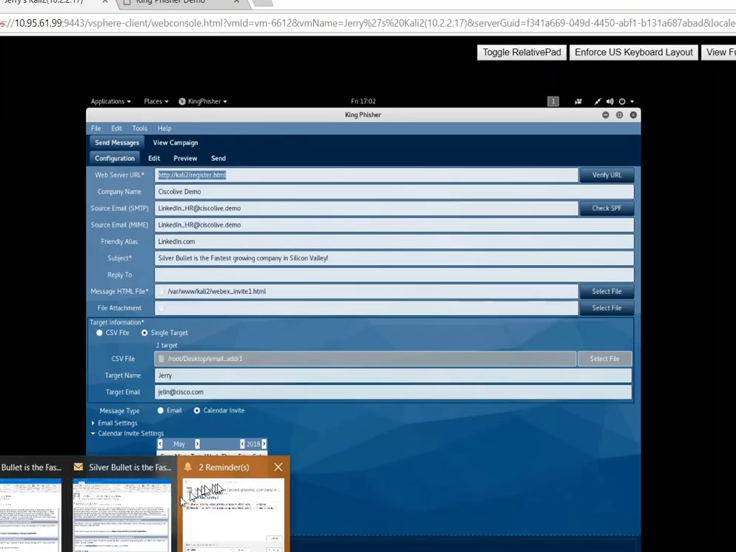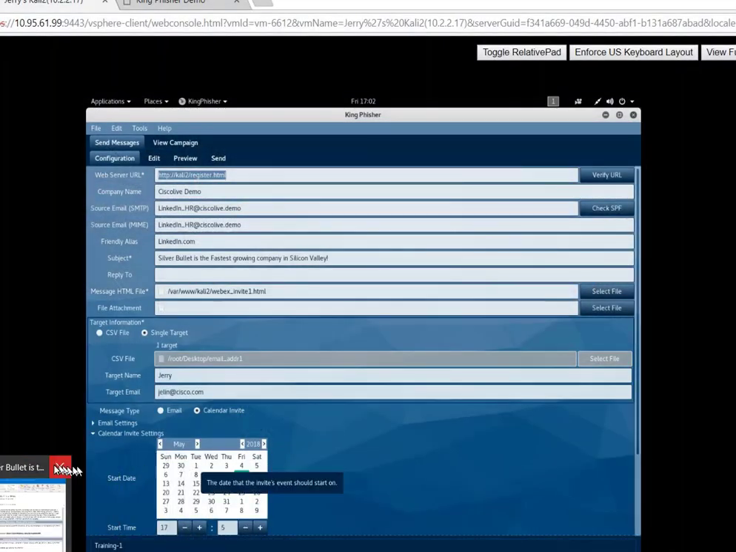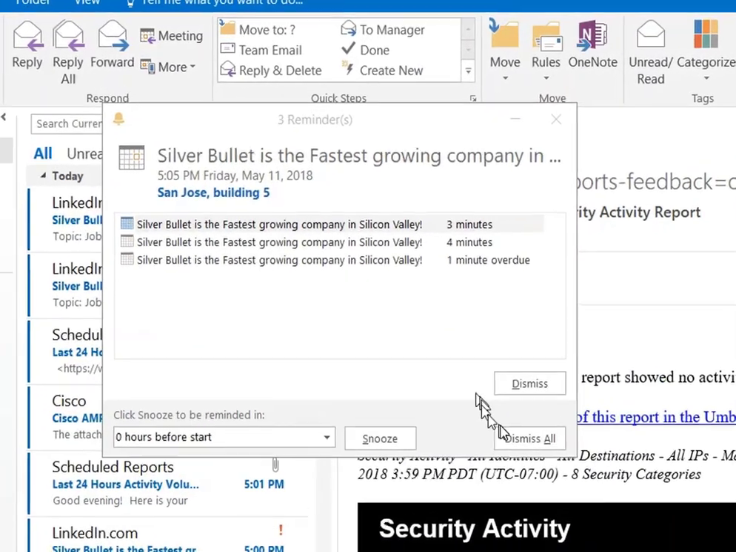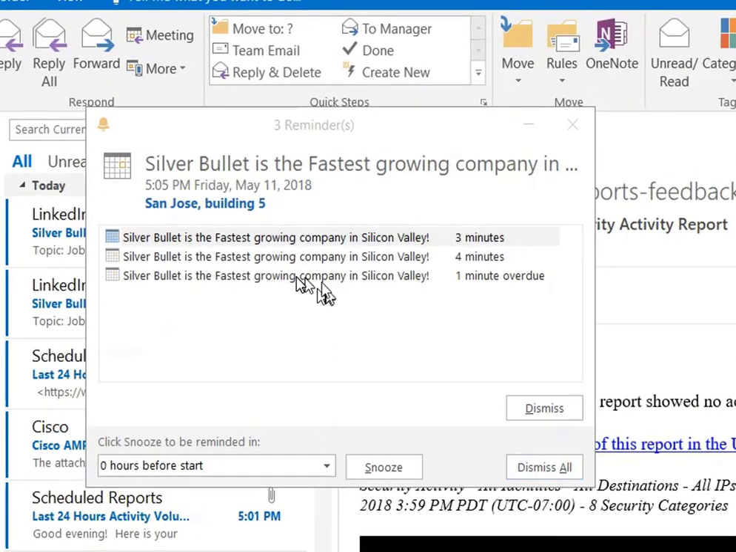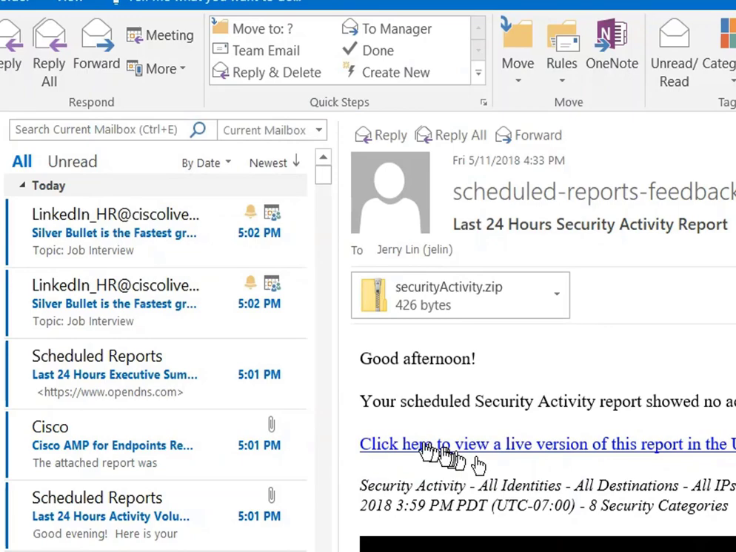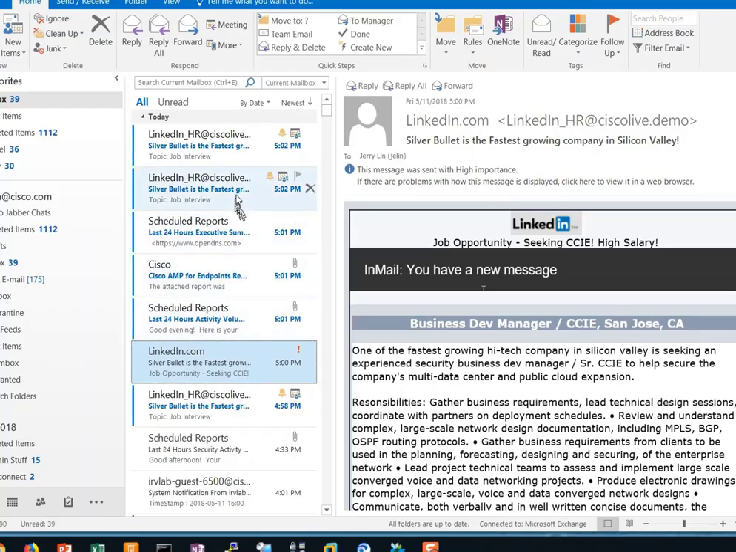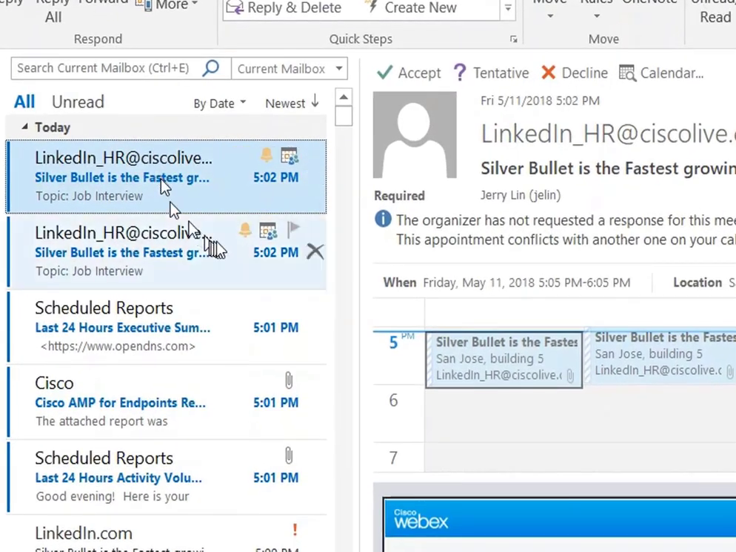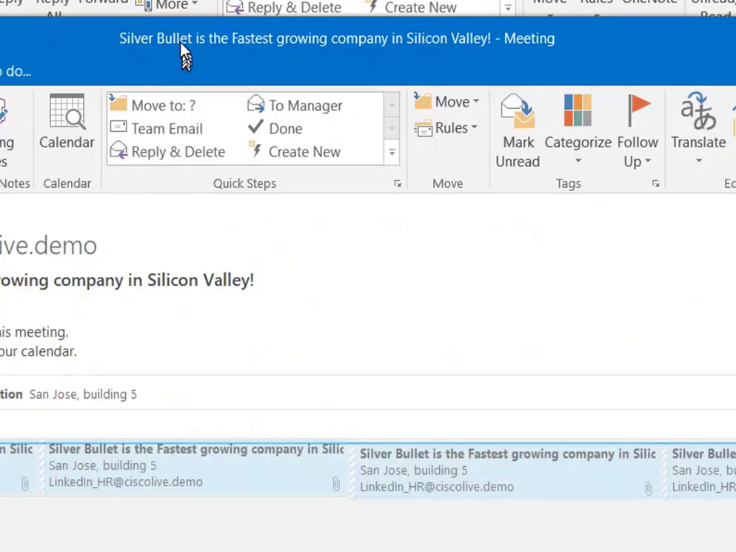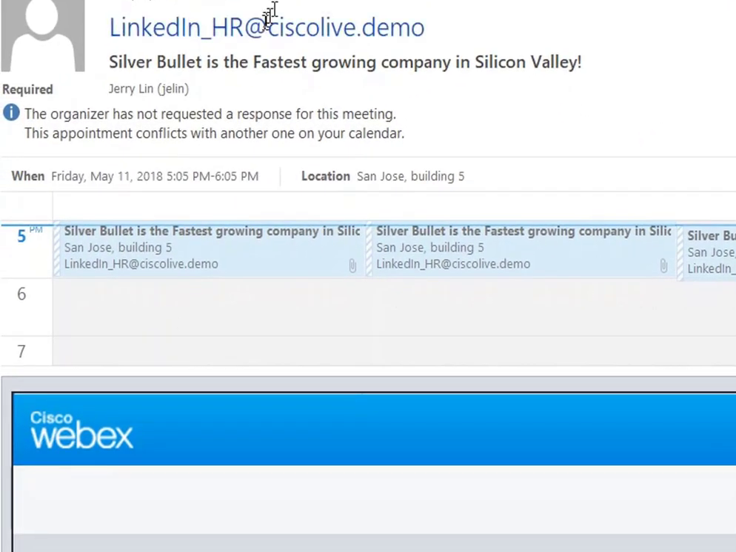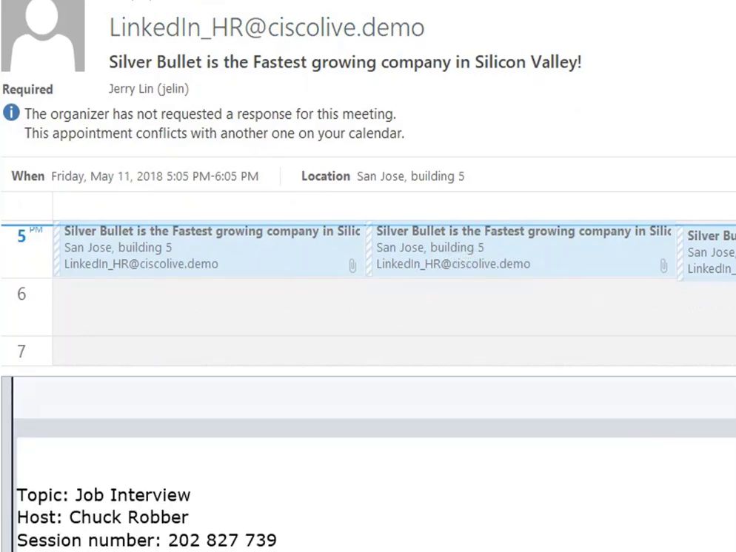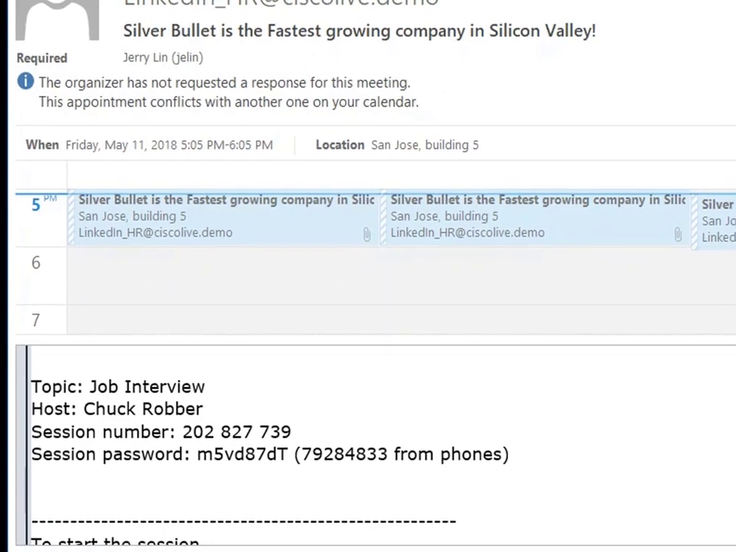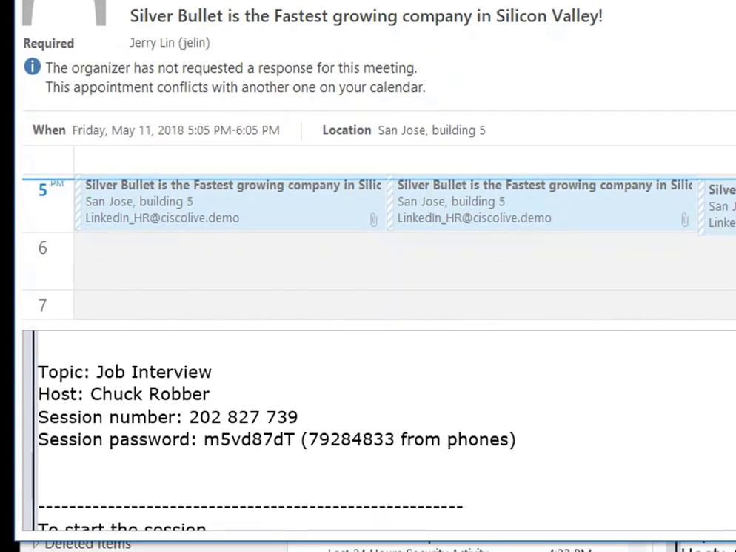Now, as I switch over to the victim test machine, you can see here that I've already gotten two or three invitations in my Outlook. They all sourced from LinkedIn underscore HR because that's the bogus fake company that I made up here. I can drill deeper into any of the invitations, and it starts at 5:05 as I created earlier, and they're just multiple calls.